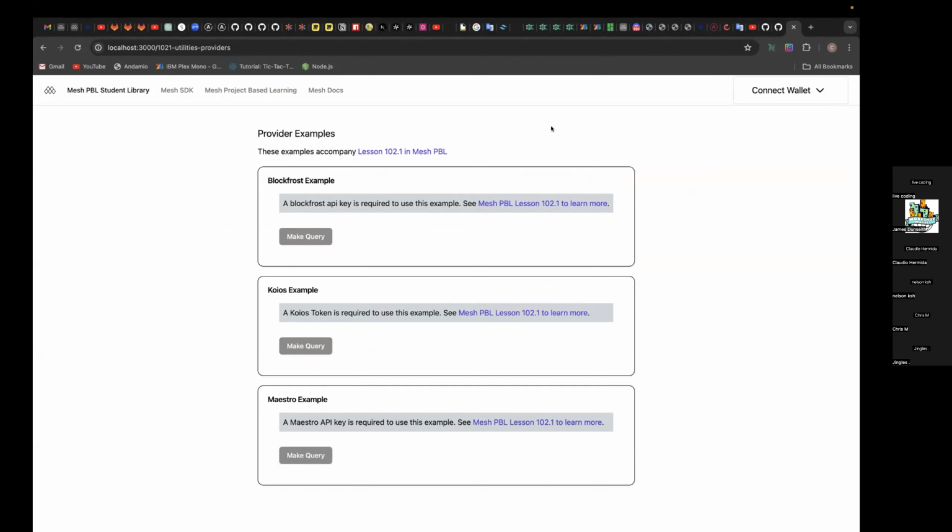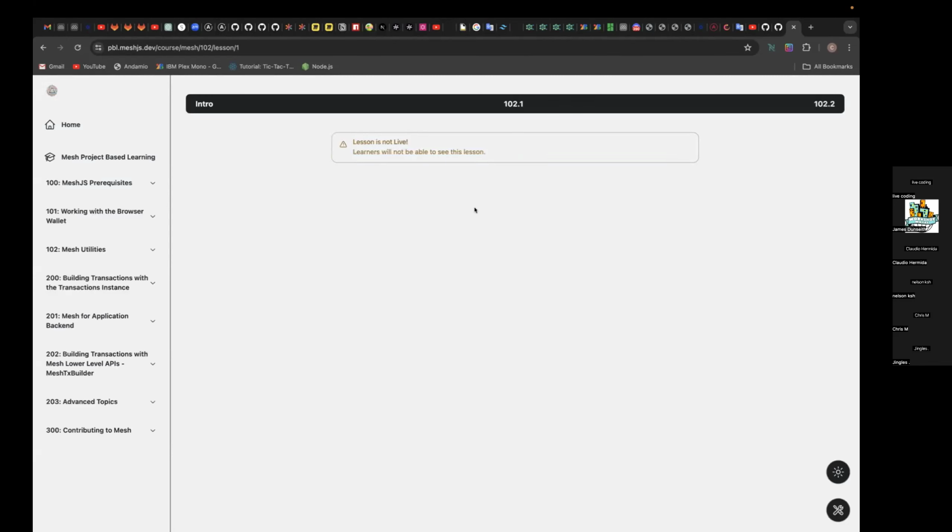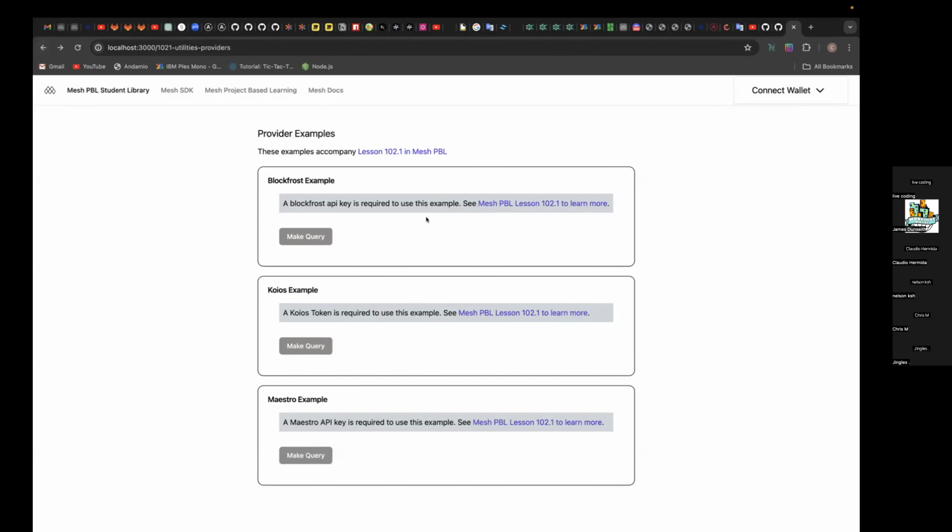You want to learn how to use Blockfrost or Maestro today? I don't know. You tell me. They're really very much equivalent. You don't have any preference? No? Let's do Blockfrost because it's the first one then. All right, so the button doesn't work. The lesson is not yet published because the lesson is what we're doing live right now. I'm going to show you how to do this.